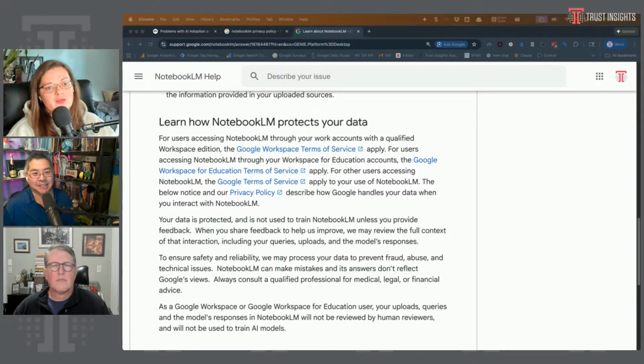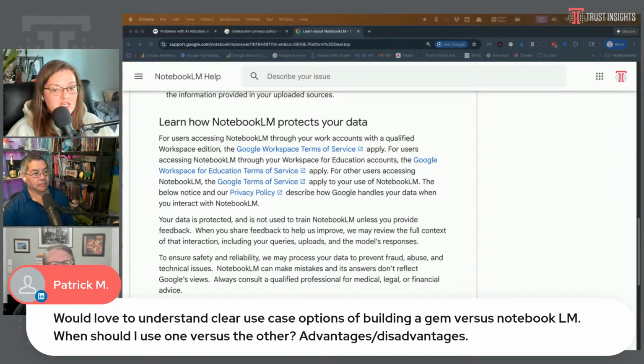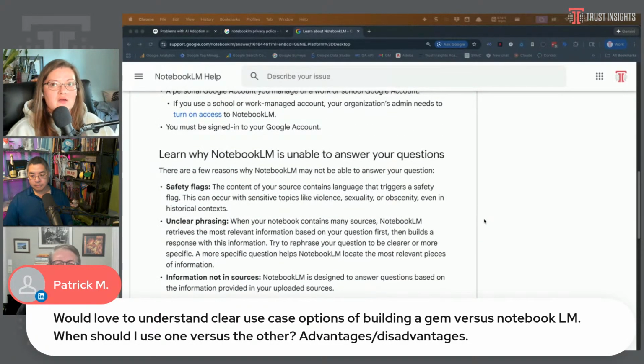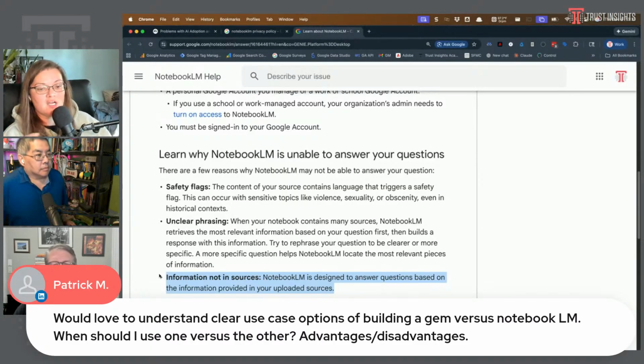Another question that came up, and we were talking about this a little earlier, but I think it's good to further clarify, is: would love to understand clear use case options of building a Gem versus NotebookLM. When should I use one versus the other? Advantages, disadvantages. I think one of the big advantages of NotebookLM is that you have to have all of the sources. We talk a lot about how generative AI works better with more data and context. The more knowledge blocks, the more deep research, the more context you can give it, the better it's going to work. And so, Chris, you have something highlighted.